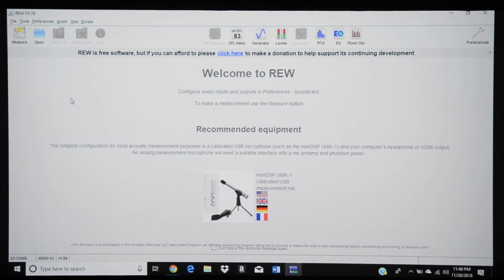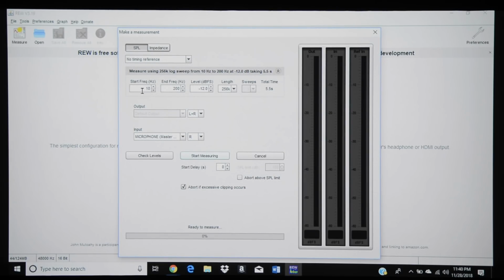So I'm just gonna keep it in my room because that's where I listen to these subwoofers. So we're gonna go ahead and come up here to the top left and click Measure. Now what you can see right here is we're going to test from 10 Hertz all the way up to 200 Hertz. We're going to keep this at 5.5 seconds, and that's the duration of the test.